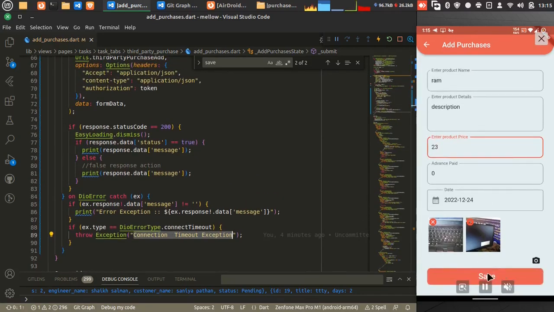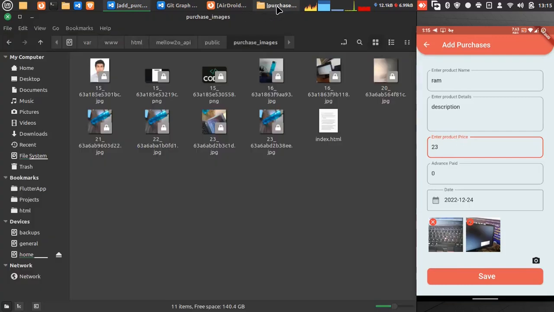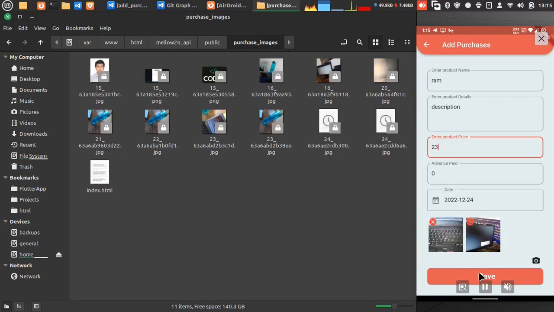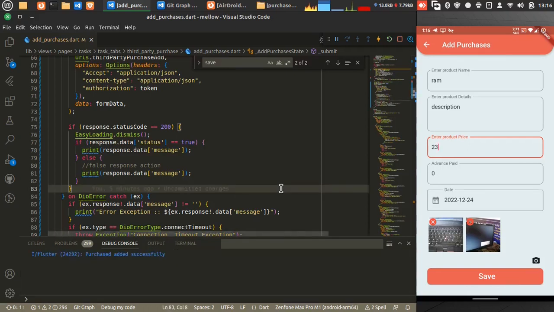So let's submit the application. This is the save button. I'm going to click here, and you can see the log to check whether it uploaded successfully or not. This is my server directory which I'm using, the local server. So let's save. Hooray, you got it. You can see both files are uploaded successfully, and you can even see the message in the console, purchase added successfully.